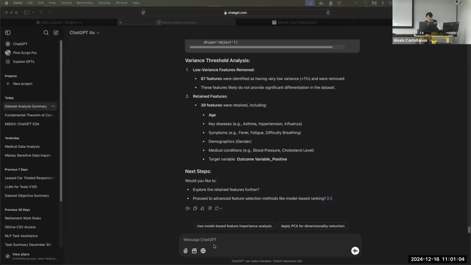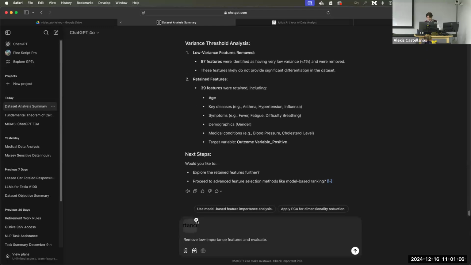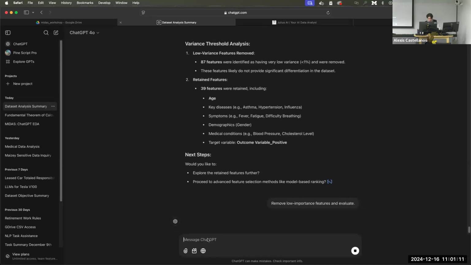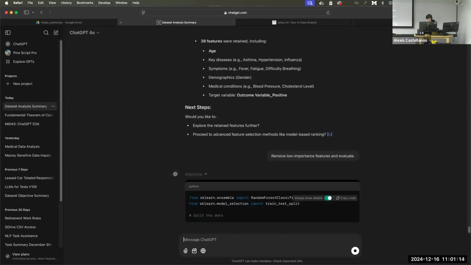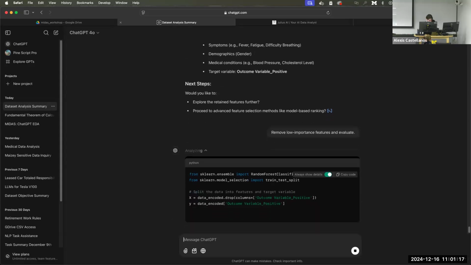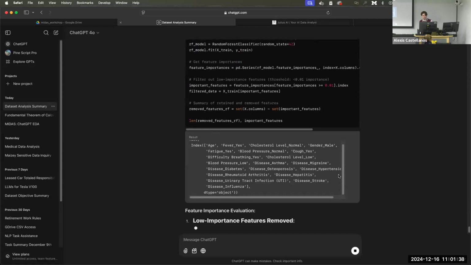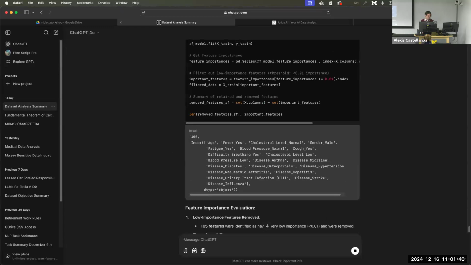Just to make things a little simpler on the modeling process, we'll ask to remove those low importance features. And while this is loading, looks like we have some questions.